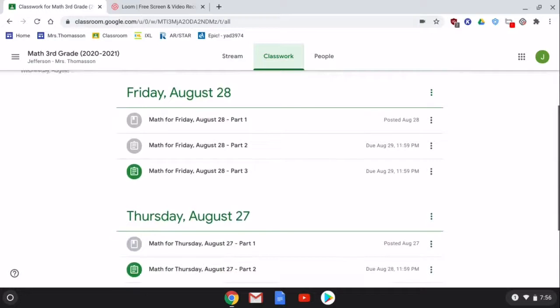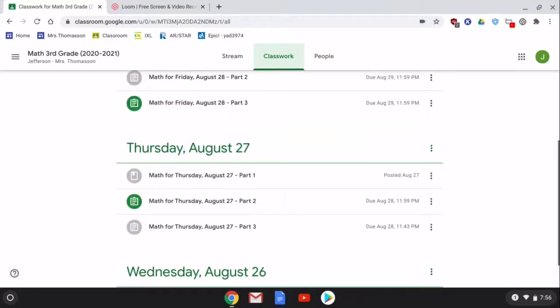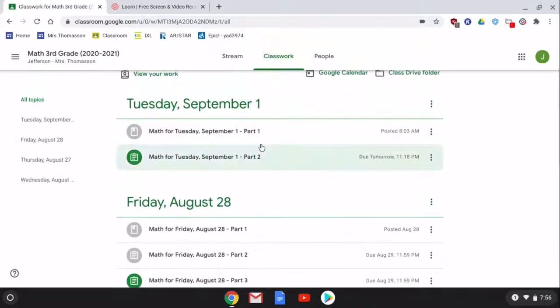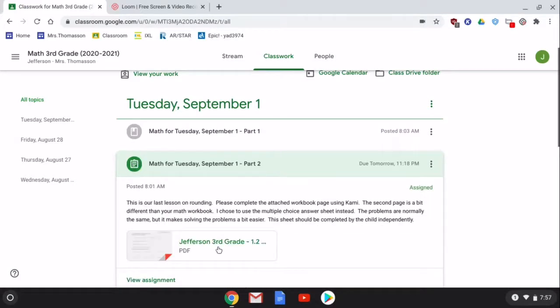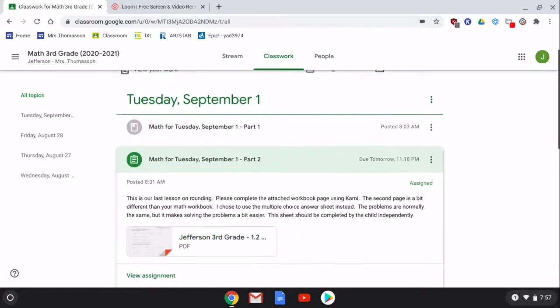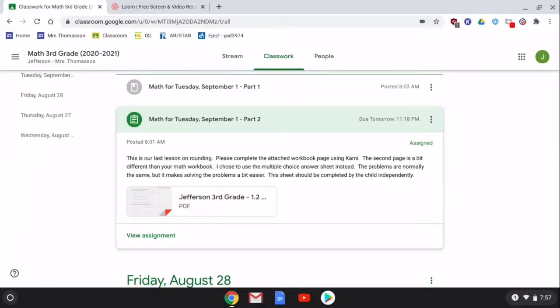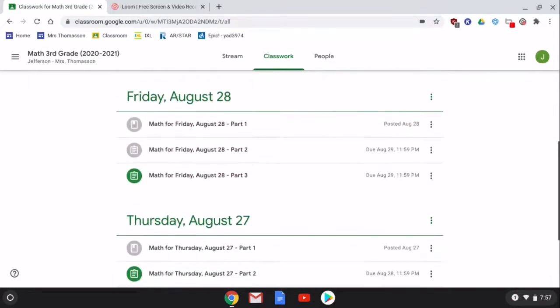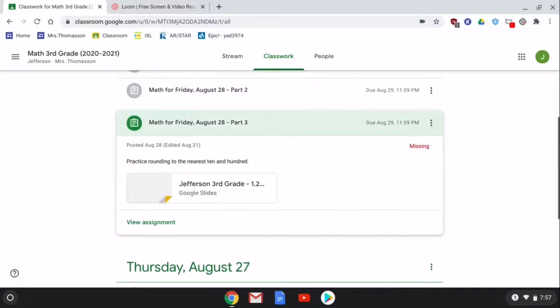As you scroll down the list, you're going to notice that the bubbles beside each date are either gray or green. Just a quick note, if it's green, that means that activity has not been done yet. Like for this one example, this was one where they were supposed to do a page and then turn it in through Cami. And Cami's just that ability to write on the workbook page. So if you have something like that, or for example, this one, that's a Google Slides activity.